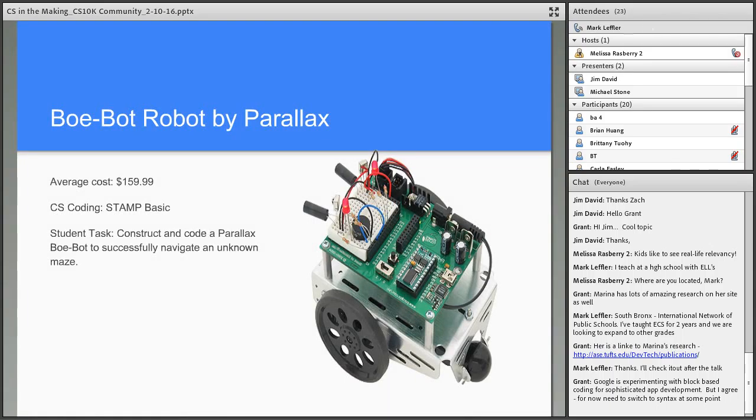So the next robot we had our kids work with is a Bobot by Parallax, and it's $159. The kids write code in something called Stamp Basic, and we wanted them to build these robots, so they get a kit. And we tasked our kids with this: construct and code a Parallax robot to successfully navigate an unknown maze. These particular robots can actually be coded in multiple ways.